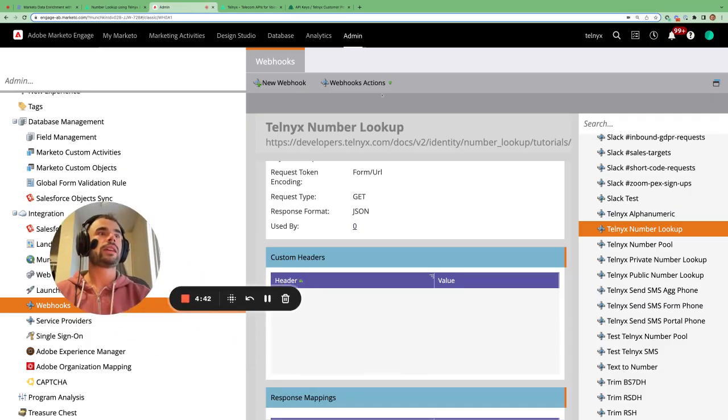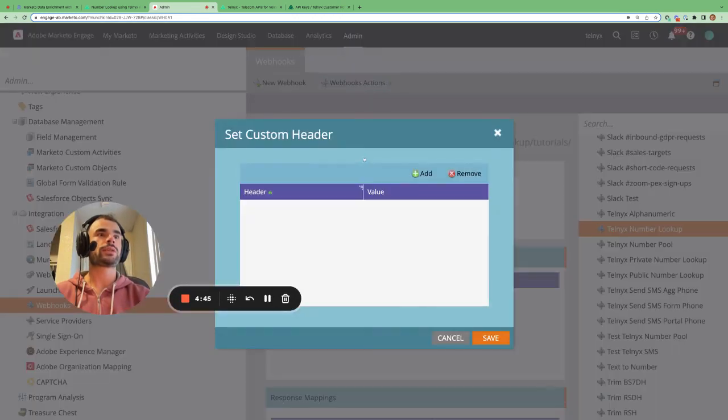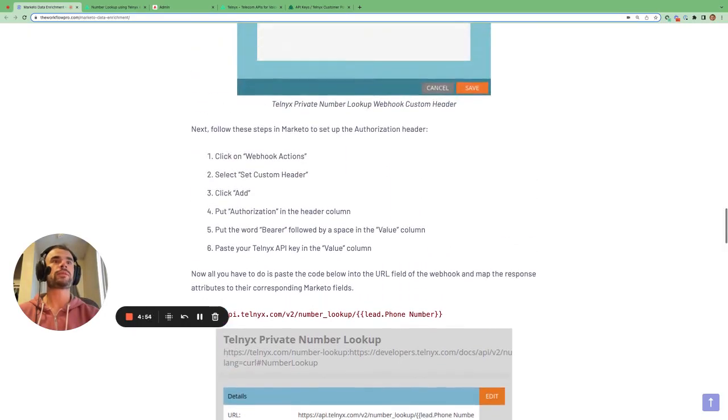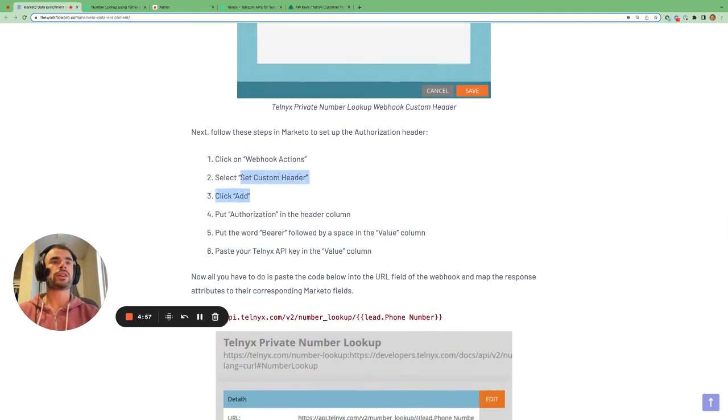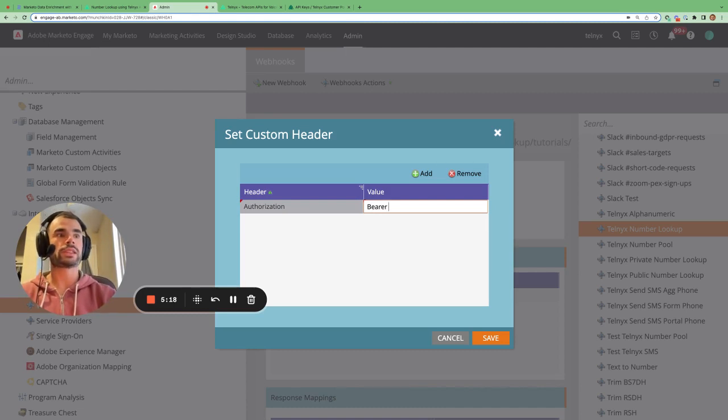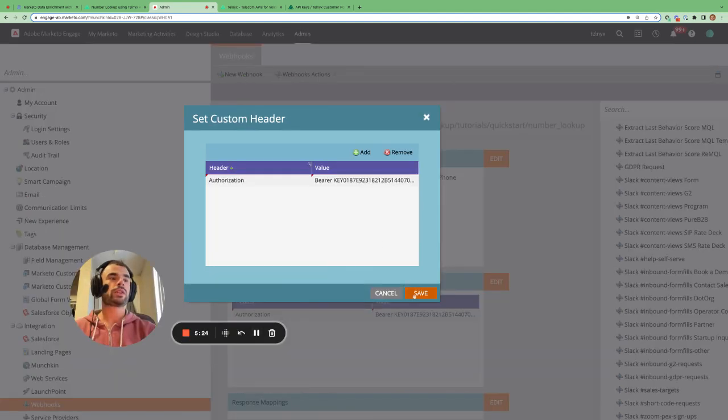And then in webhook actions, we're going to go set custom header. And I've got the instructions for this, by the way, in the blog post here. So click set custom header. Then we're going to put authorization in the header column, and then we are going to put bearer followed by a space in the value column. So here I'm going to add a new one. We're going to call it authorization. And then we're going to put in the word bearer and then a space, and then paste in our Telnyx API key. And then we are going to hit save.